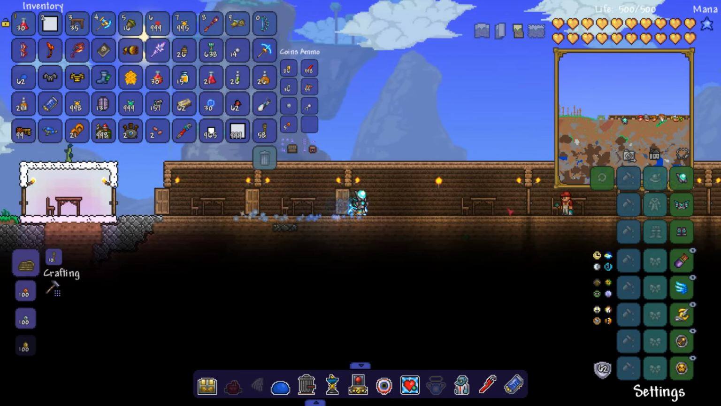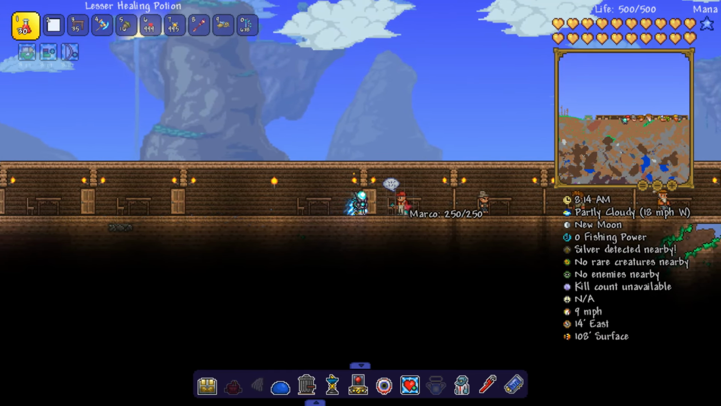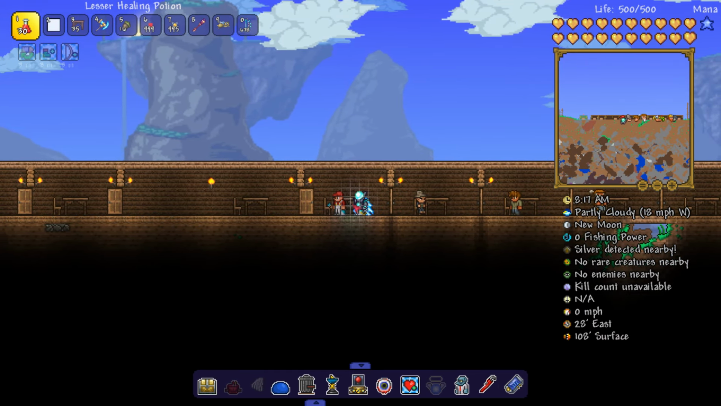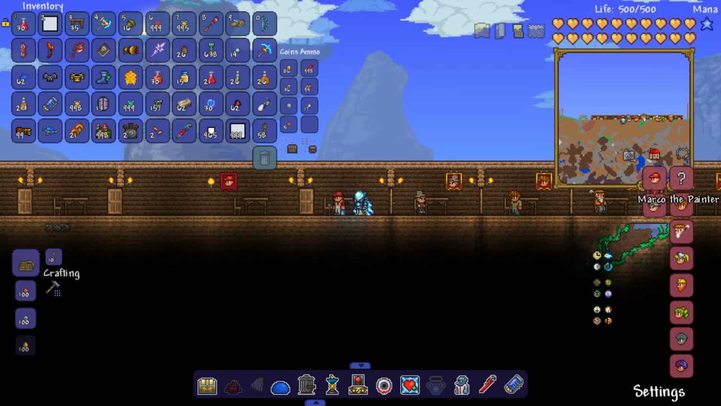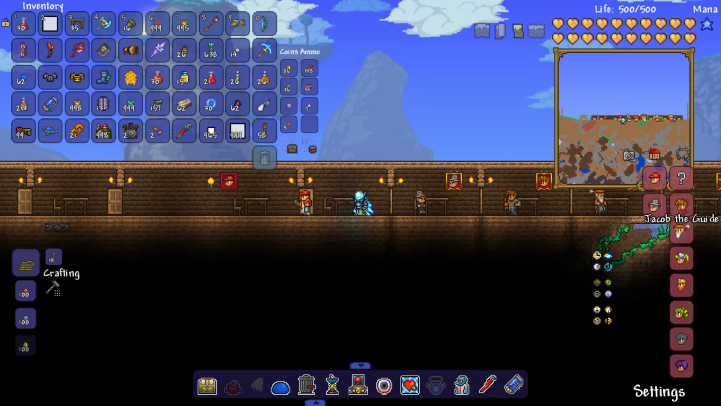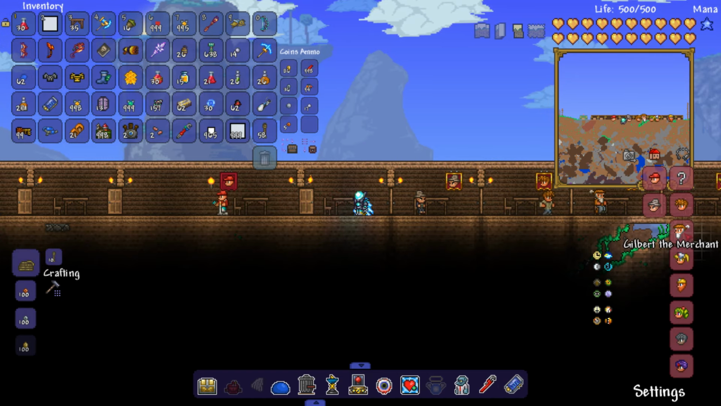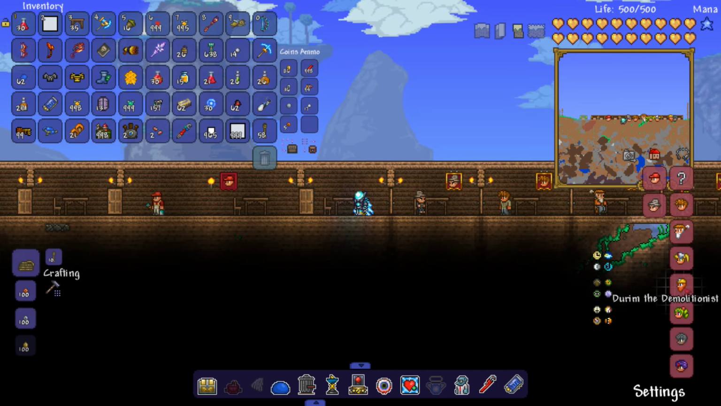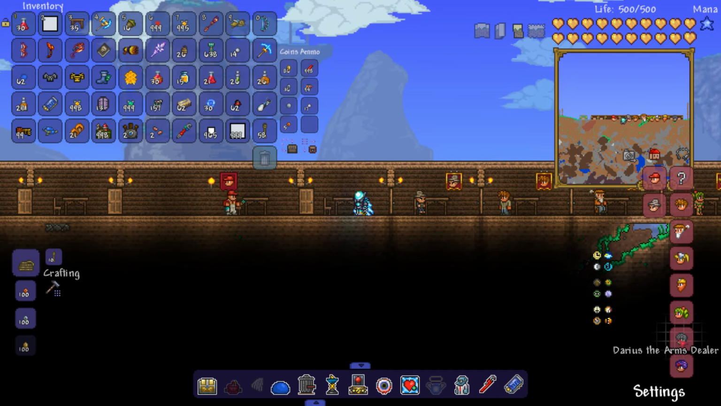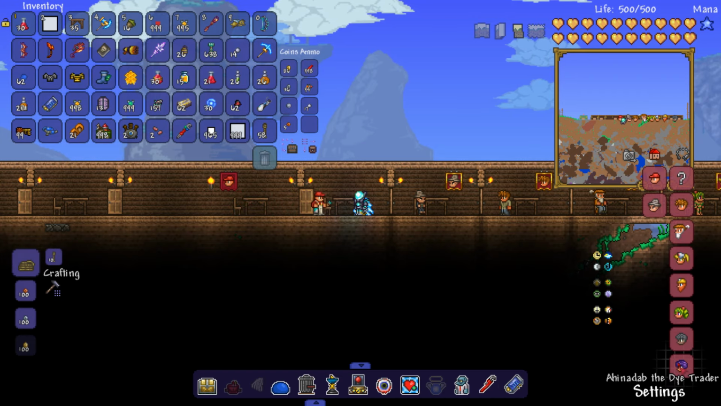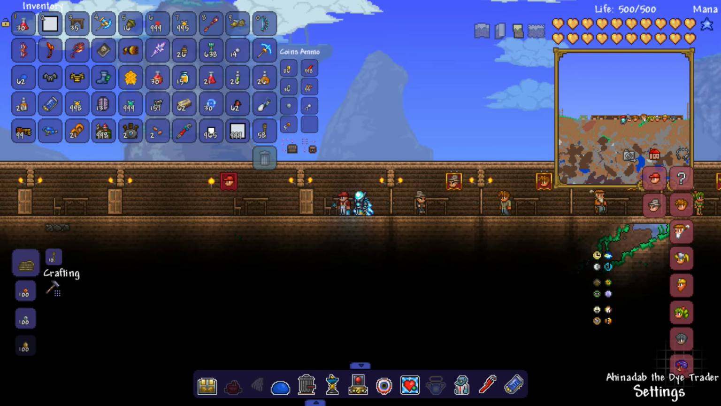So as you can see, we got Marco the painter. I think it actually shows it here. We got Marco the painter, Matty the angler, Jacob the guide, Gilbert the merchant, Lorraine the nurse, Durham the demolitionist, Tanya the dryad, Darius the arms dealer, Ahinadab, I don't know. The dye trader.